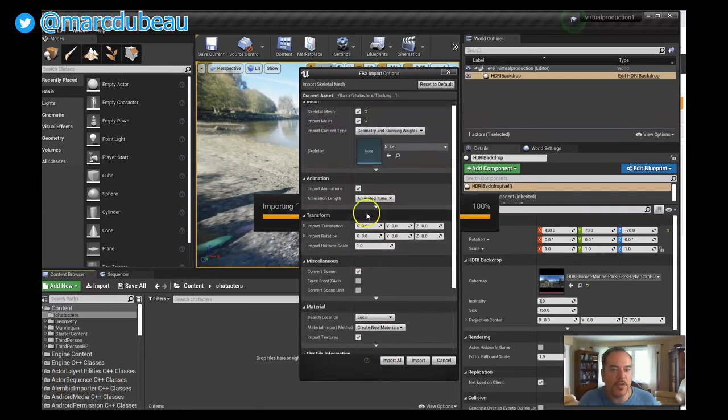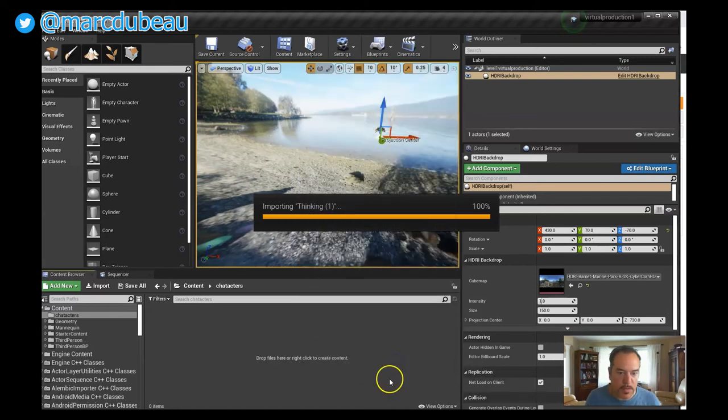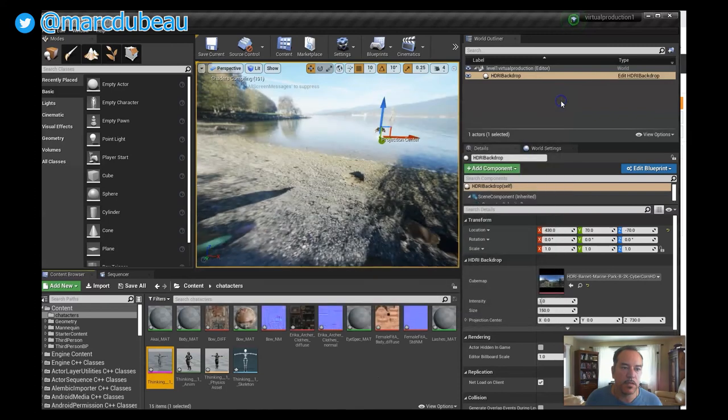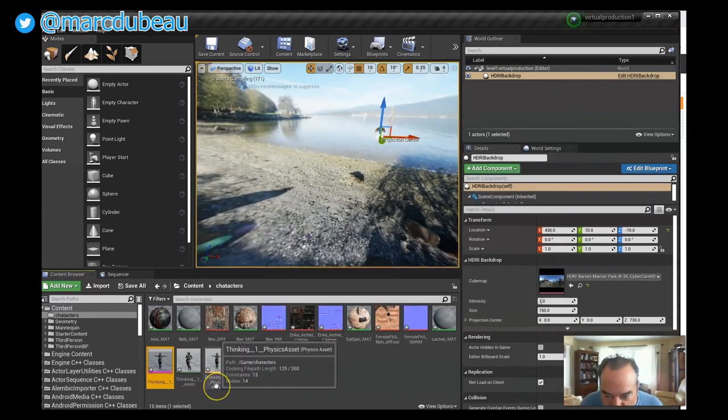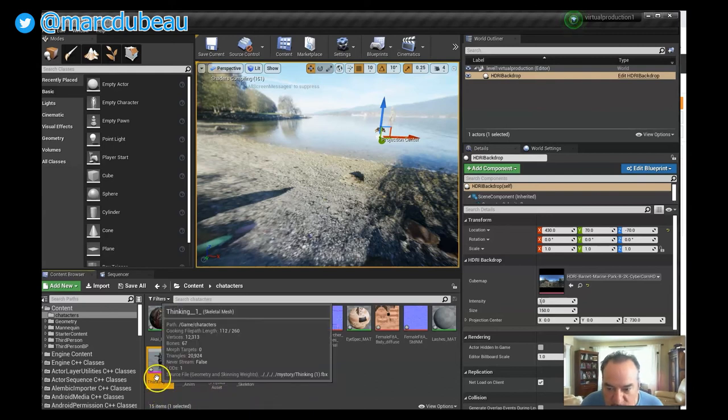Another thing you should remember is if you set something up this time, it'll remember the setting that you changed it to last time. Okay, so I'll click Import All. I'll just turn that off, it always pops up.